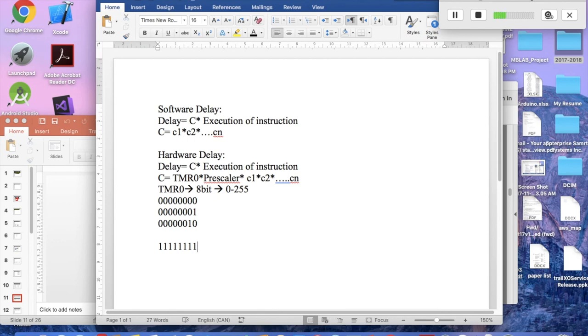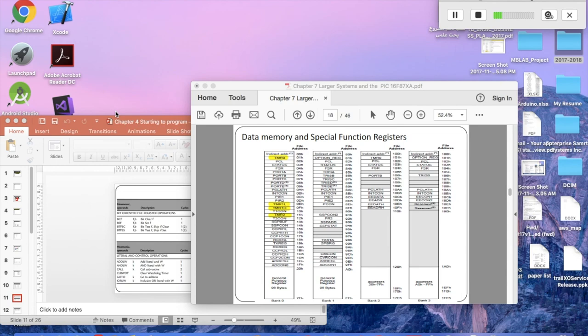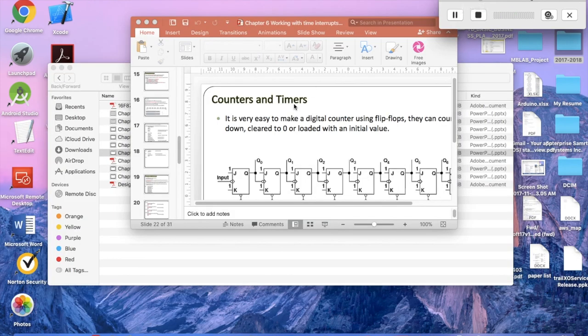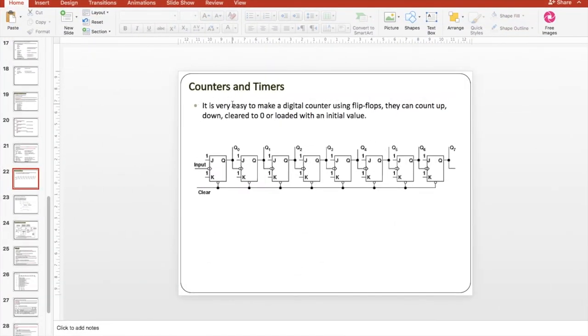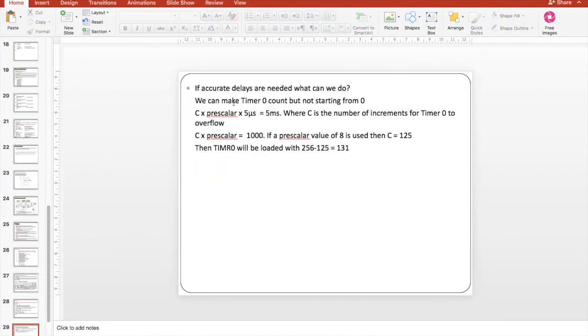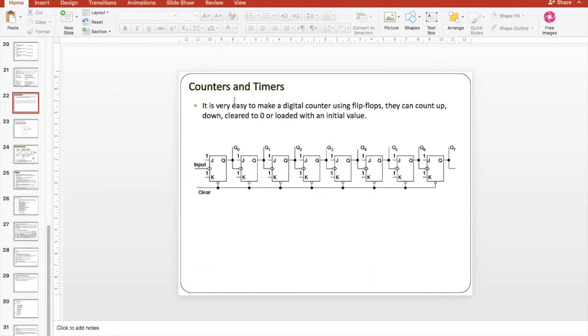The prescaler is like stretching the period of timer zero. So basically we are slowing down the timer. So let me just show you some hints about timer zero. All right, so this is timer zero. Let me just get back. All right, here.